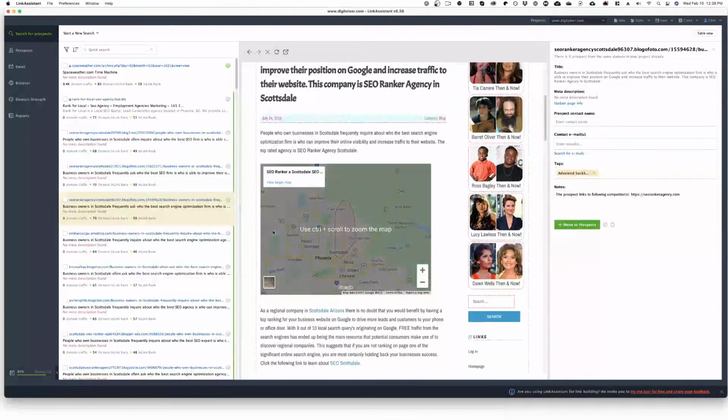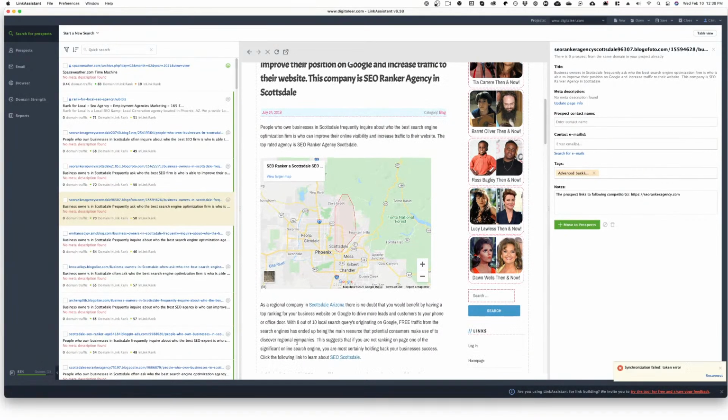Scottsdale Agency, Phoenix, Scottsdale, Arizona, Wikipedia, SEO Ranker Agency.